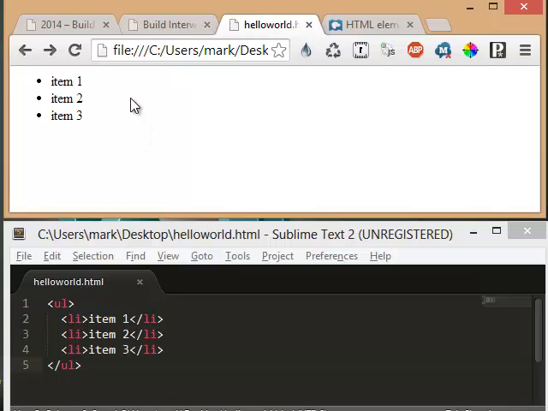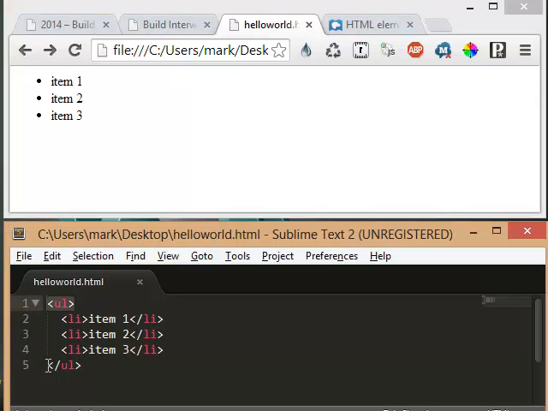UL stands for unordered list. That's a bullet list in HTML. The bullet lists are wrapped in UL tags, and then inside the UL tags you have LI tags. That stands for list item, and each LI is one of the bullets.